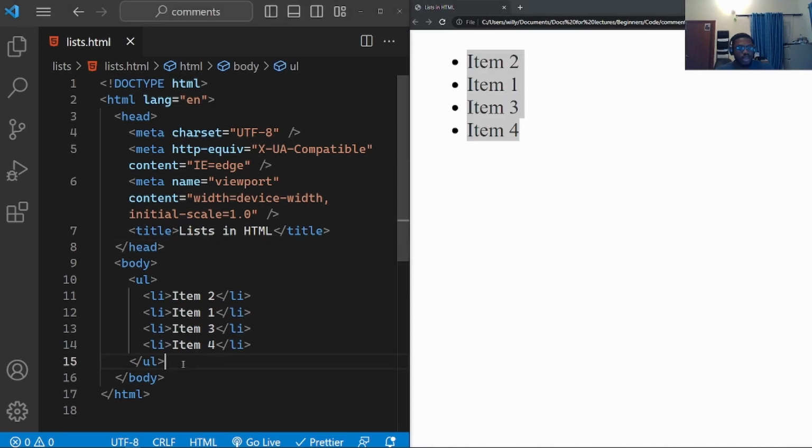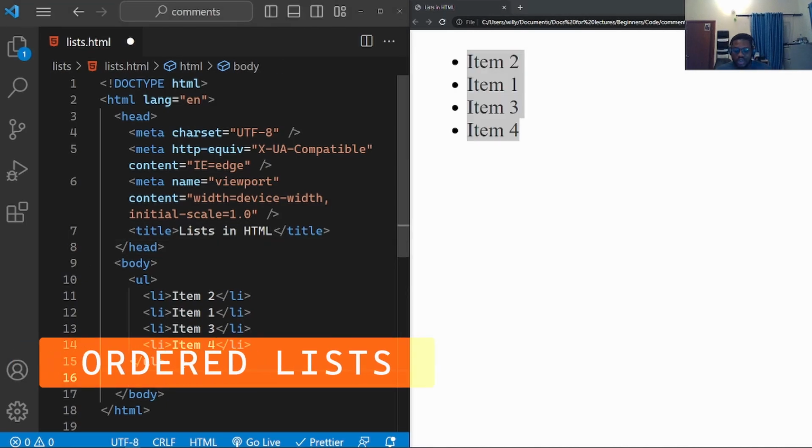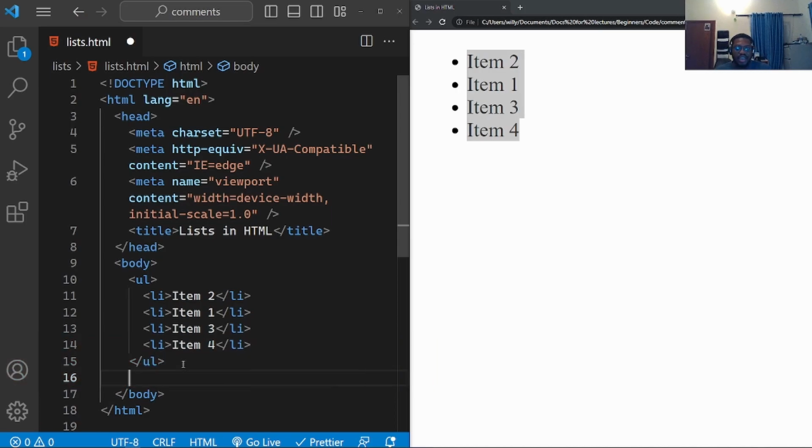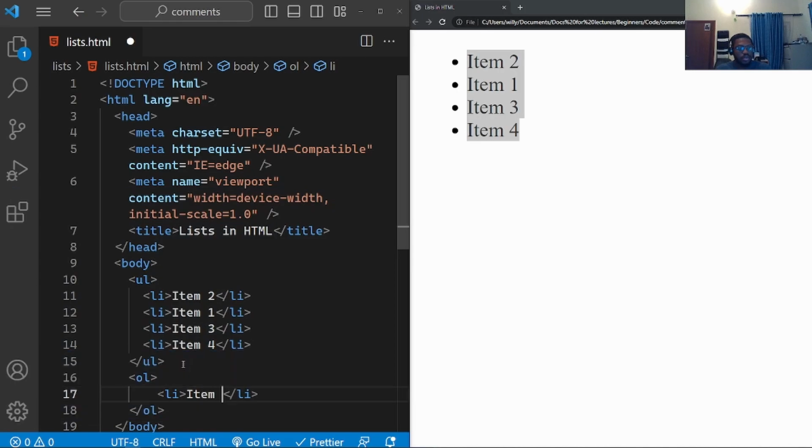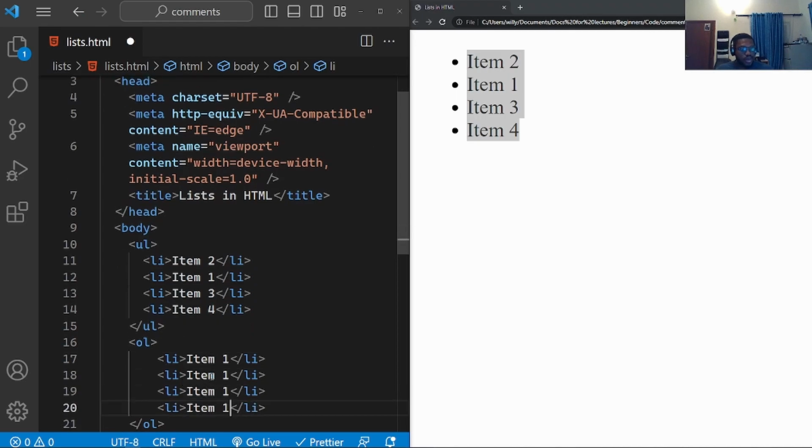Let's take a look at the second type of list, which is the ordered list. To create an ordered list, you type OL and then same way, list item. That's what LI stands for. List item. You put in the list item in it, and then we type item 1. Let's put in the item 1 here and copy over 3 times. Item 2, item 3, and then item 4. Save and refresh the page.